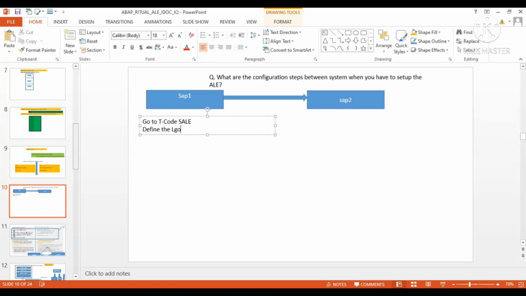And the same thing you'll have to do in the SAP2 system as well. So define the logical system for SAP1. Here you are going to define this SAP1. What's the meaning of this SAP1? And then SAP2 also you are going to define over here. So define the logical system for SAP2, right? So we are just defining the logical system.